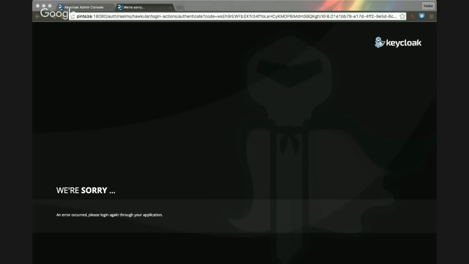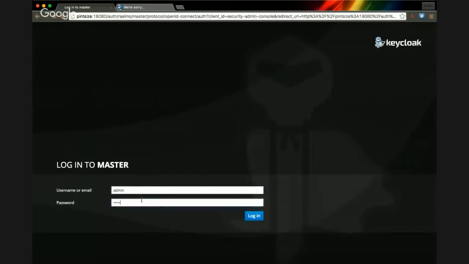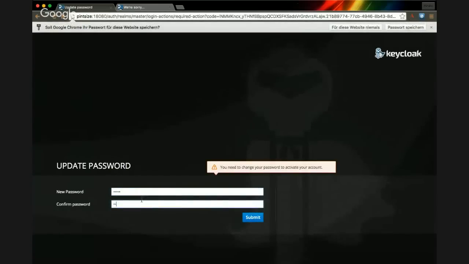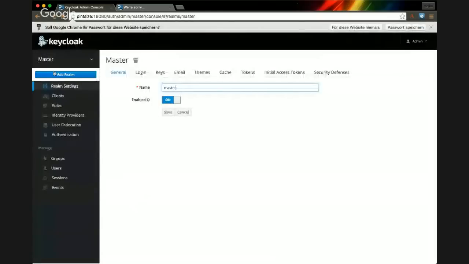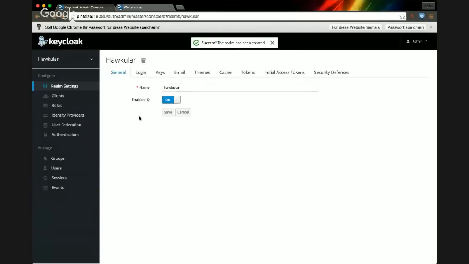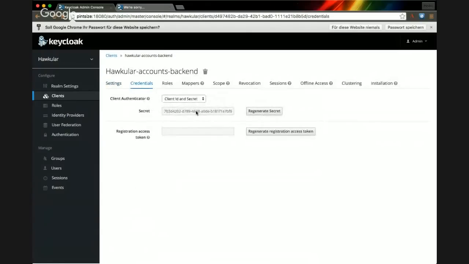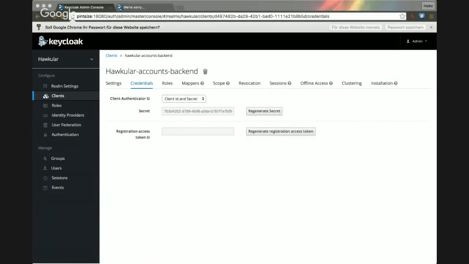So clean out my Cassandra database just in case. So this one is up again. Start again. Add the realm. Create. Now I will check here, Hawkular accounts backend in the credentials. This has a secret set, so this is good. We should be good to go. So let me just retry it here.